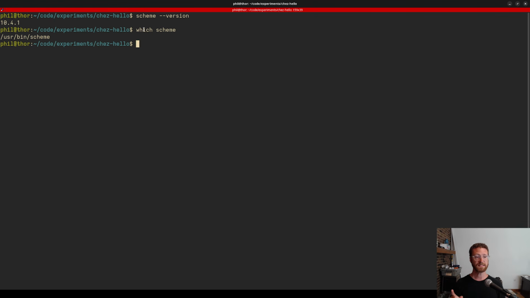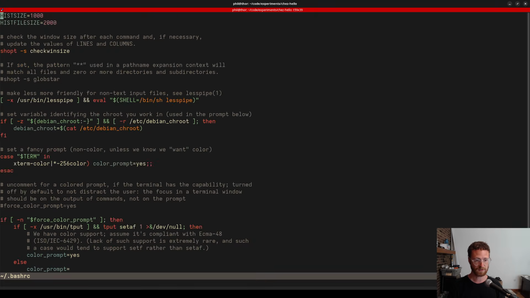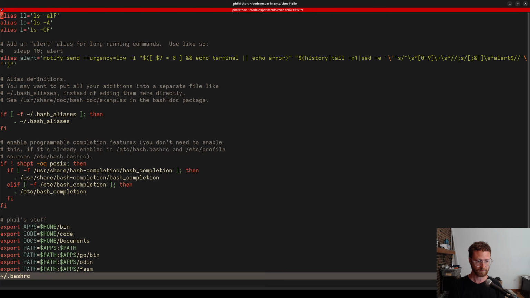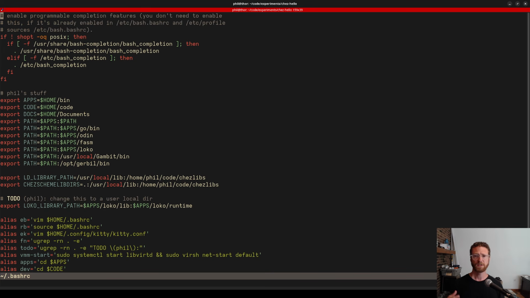Now, that's installation. For configuration, there are a couple of environment variables that you want to set if you want to use libraries that are external or libraries that you build yourself. In order to do that, you'll want to edit your .bashrc file. And of course, in Windows, you want to edit your environment variables. You have to do that in settings. There are two environment variables that you essentially want to set. The first is this CHEZSCHEMELIBDIRS.